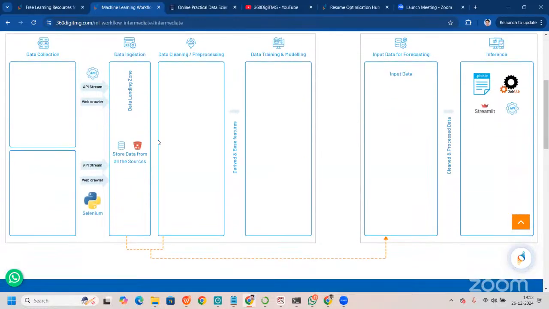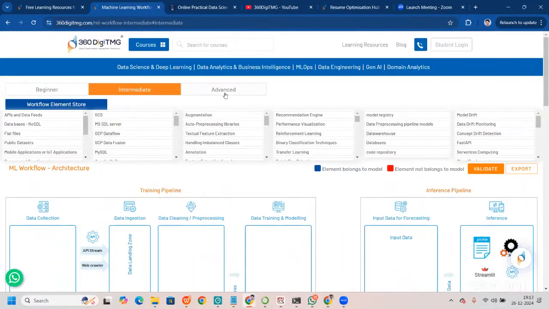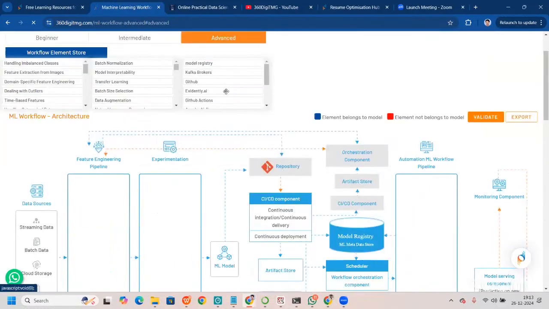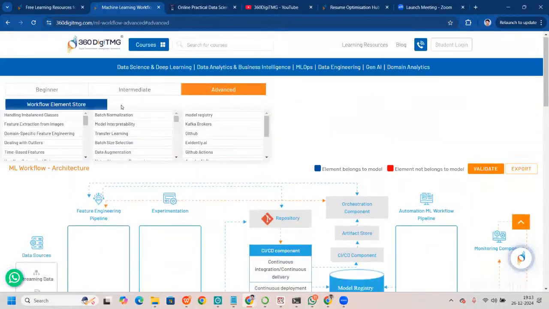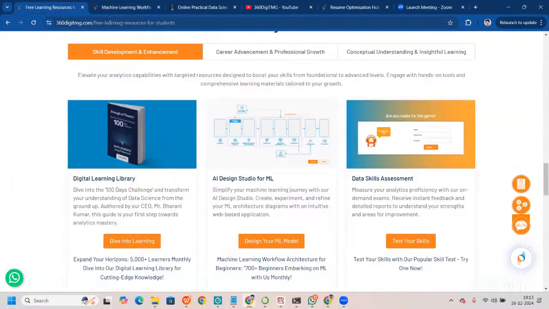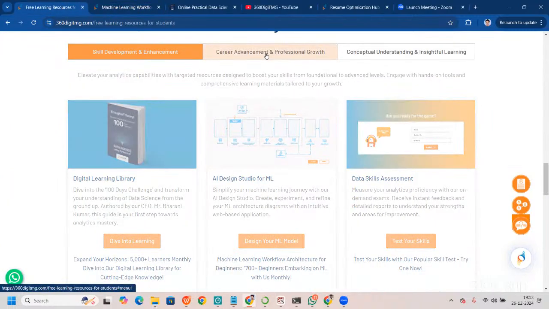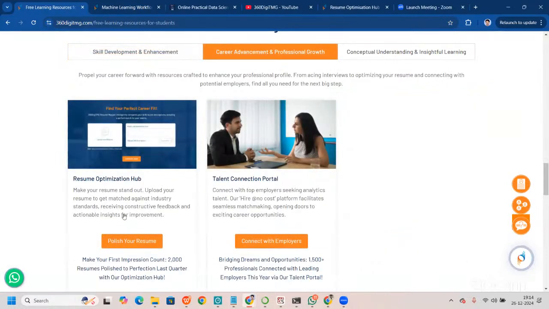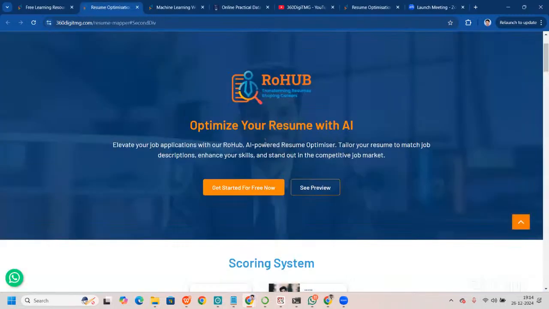Your training pipeline, inference pipeline, and all those things. Advanced stuff, you can see all those things here. Beginner level, right? Of course, we have the digital learning library. Your career advancement and professional growth, you can go for the resume optimization hub. Let's explore the resume optimization hub.